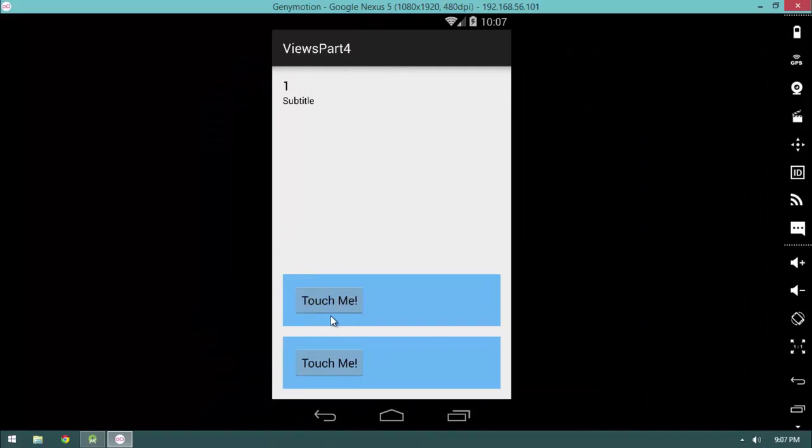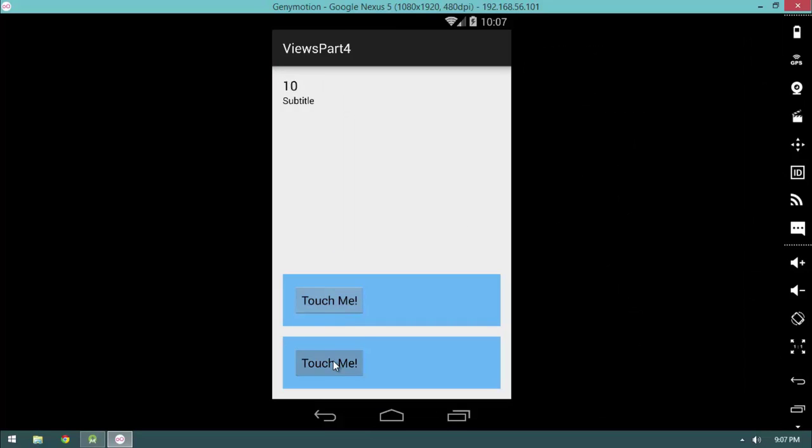So now, if I click on my top button, we get incremented. And when I click on my bottom button, we get decremented.